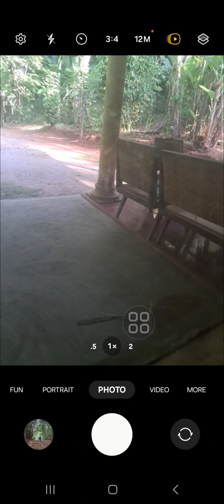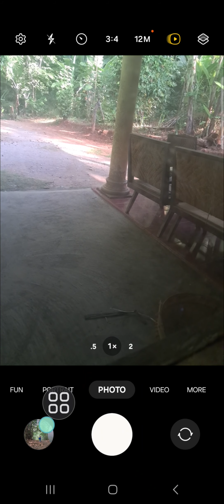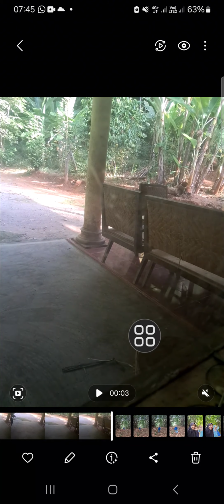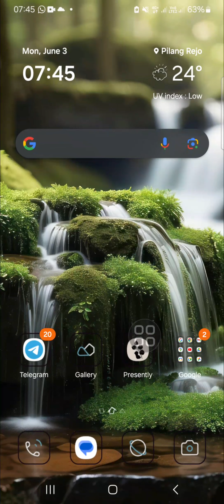Okay, and I'm just going to track it in my gallery, guys. So this is the result. We can click on view motion photo to see the result. Okay. Alright guys, and that's how we can take live photo or motion photo using the Samsung Galaxy phone's camera.